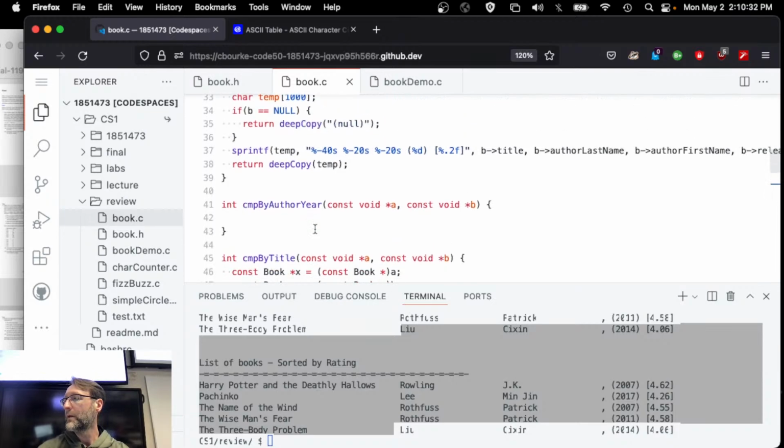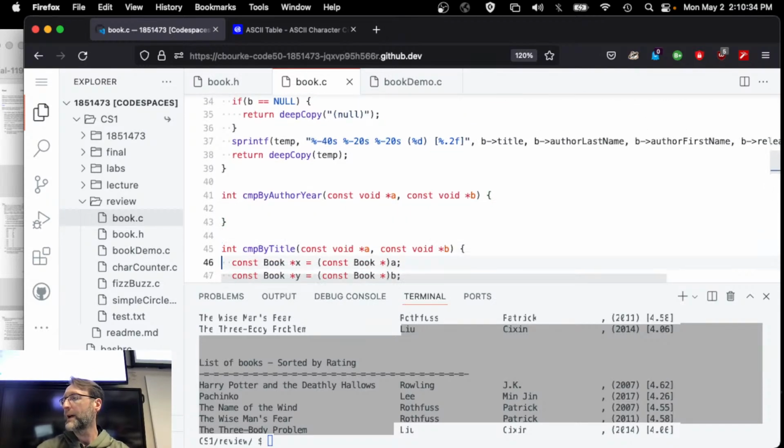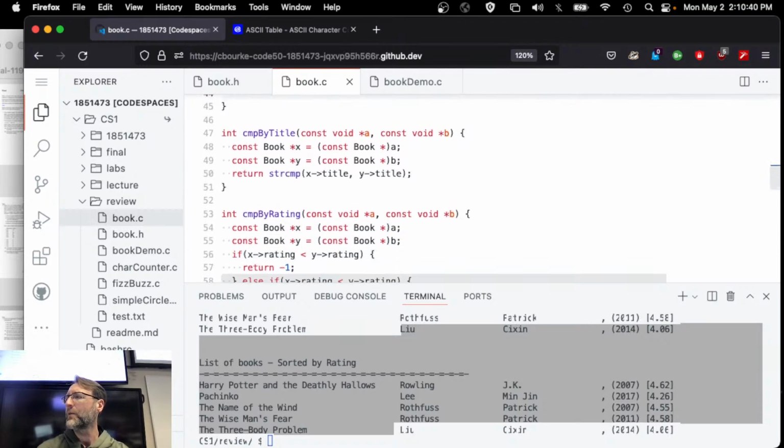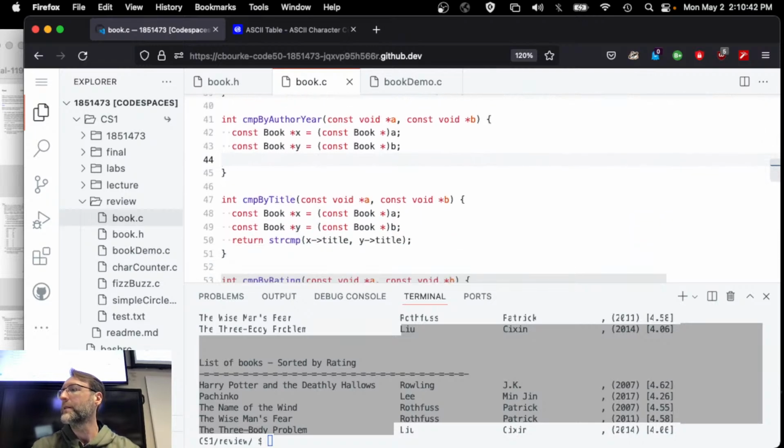Last one. Again, same typecast here, by author, then by year. Right? Except that, don't I already have an author? No, I don't have an author, sorry. I thought I did, never mind.